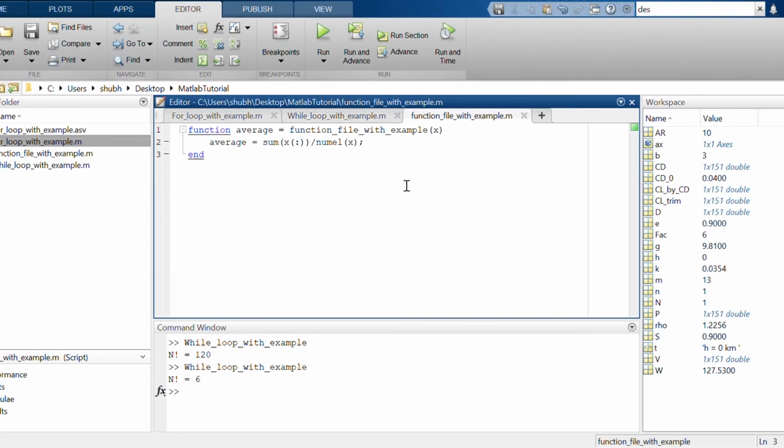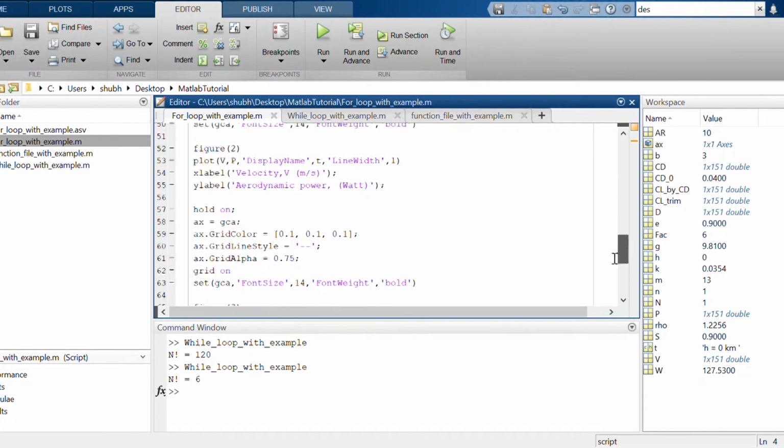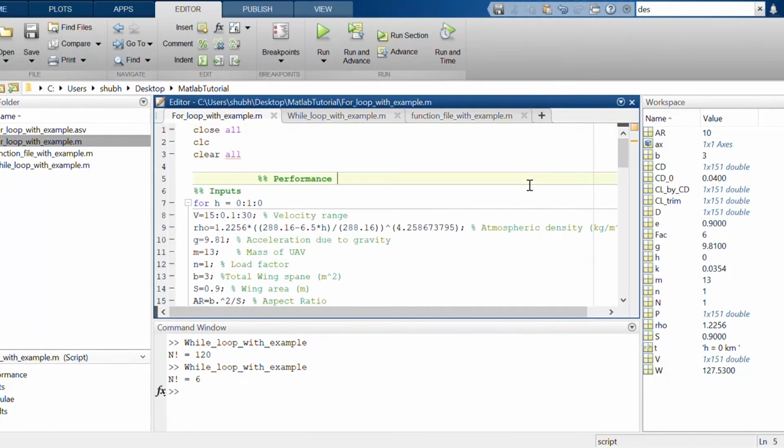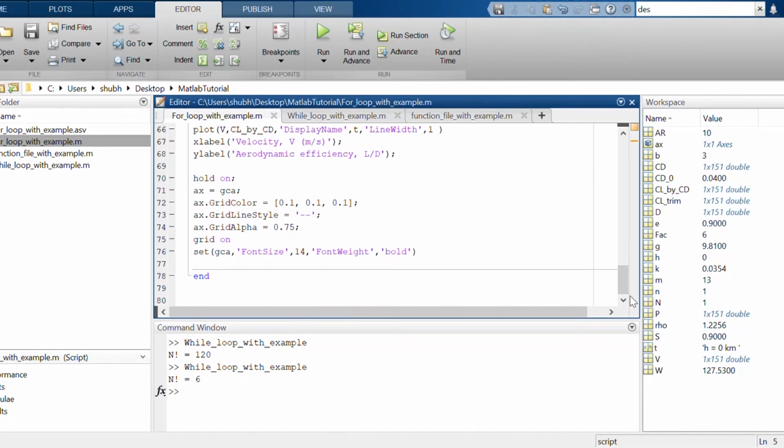Before going to the function file, I want to tell you what a script file is. What you have written in this program is in a script file. All the program is executed in a single file. But suppose that your program is very large, like starting from 1 to 78 lines, a very simple program. But suppose that your program is 2000, 3000, 6000 lines.